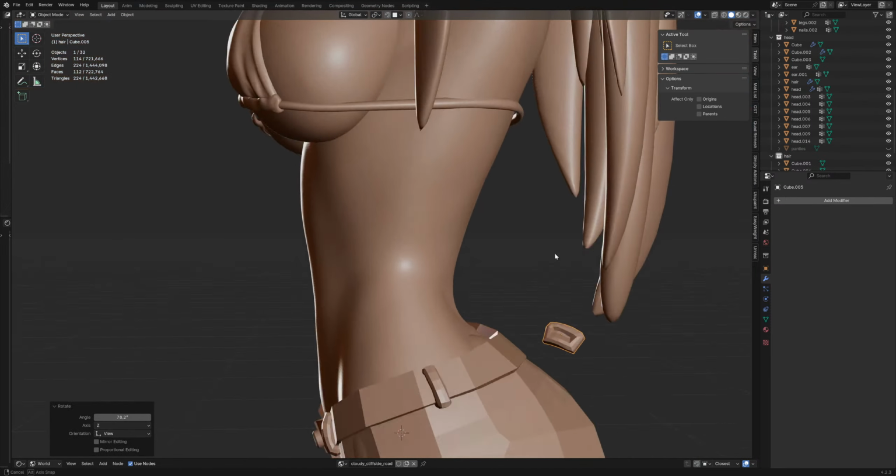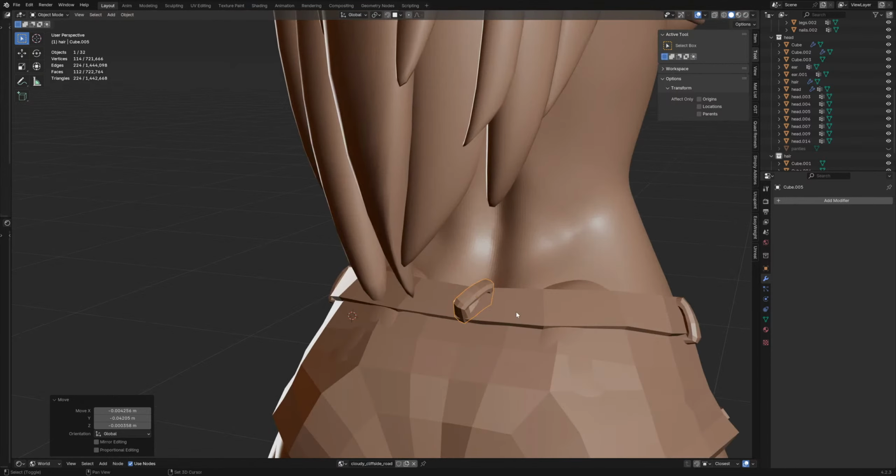What time is it? It's 2 p.m. now, so we got 30 minutes left.